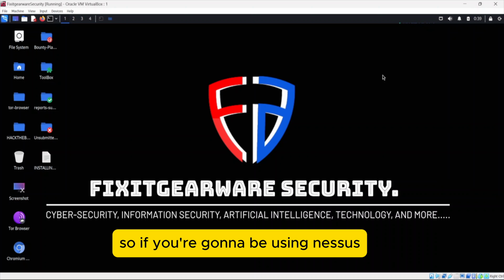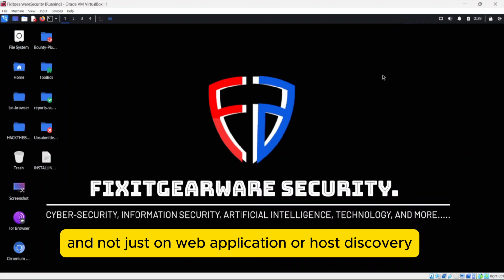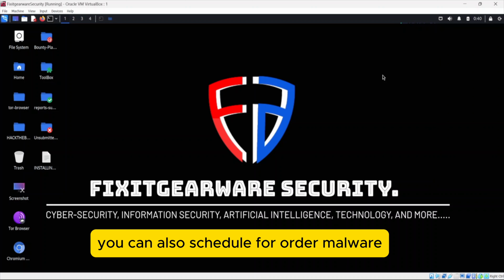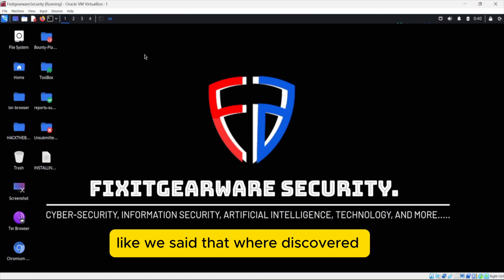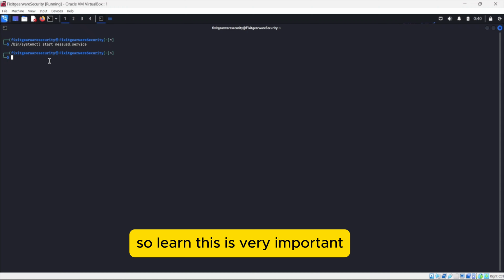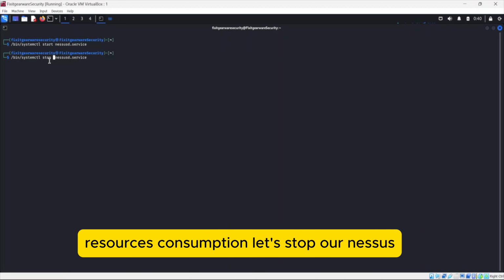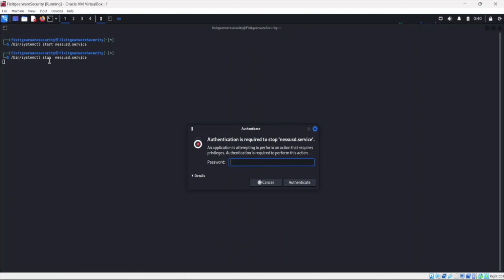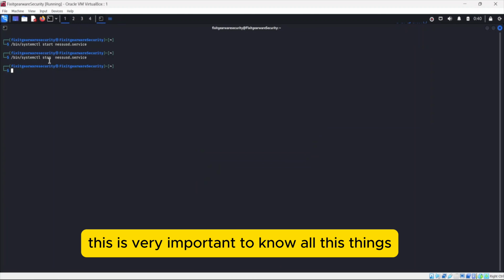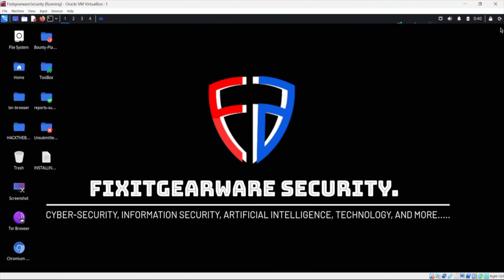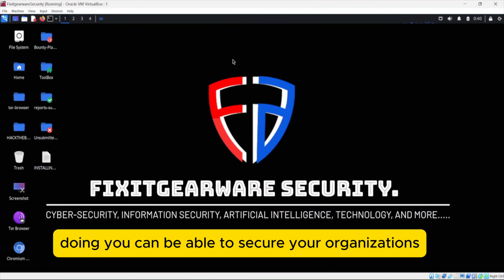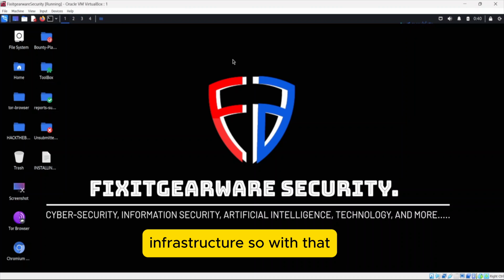So if you're going to be using Nessus, if you're working for an organization, learn how to schedule the scan, and not just on web application or host discovery. You can also schedule for other malware, like we said, that were discovered during the process, right? So learn this, it's very important. And of course, to avoid resource consumption, let's stop our Nessus. It's very important to know all these things. And by so doing, you can be able to secure your organization's network and infrastructure.